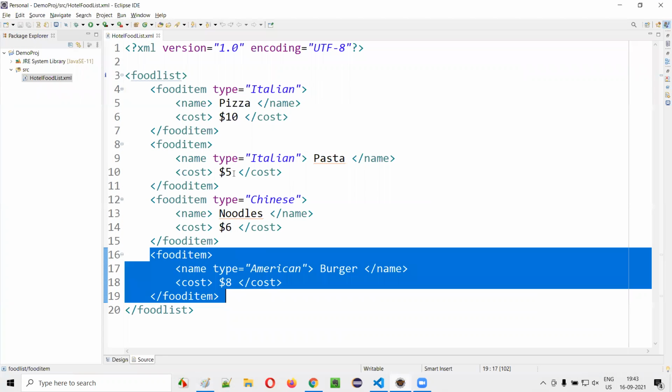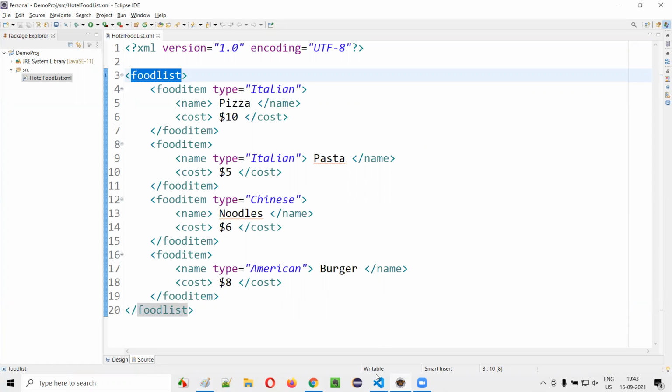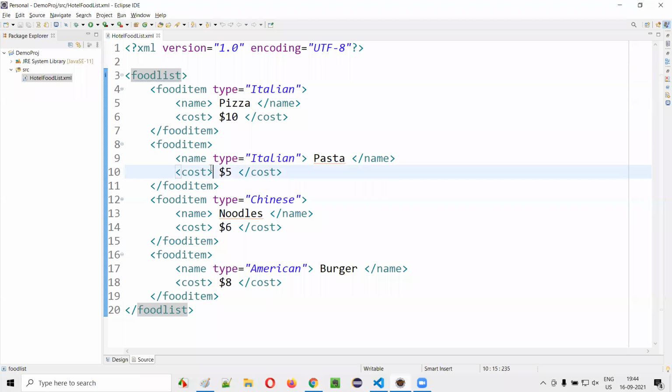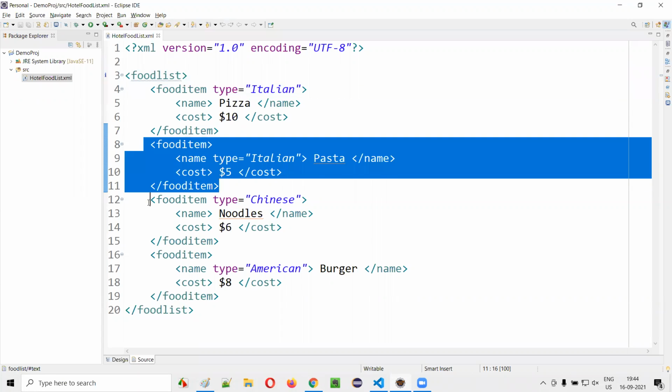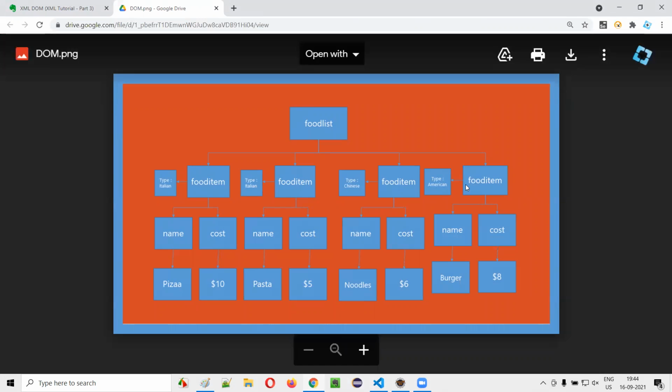For example, here we have a sample XML file. The root XML tag we have is food list. If you compare this XML file with this DOM tree structure, you see on the top we have the food list. Under the food list, we have multiple food items: 1, 2, 3, 4 food items. Here under the food list, we have first food item, second food item, third food item, and fourth food item. Now we can understand the diagram, right? This is the DOM representation of the XML file.